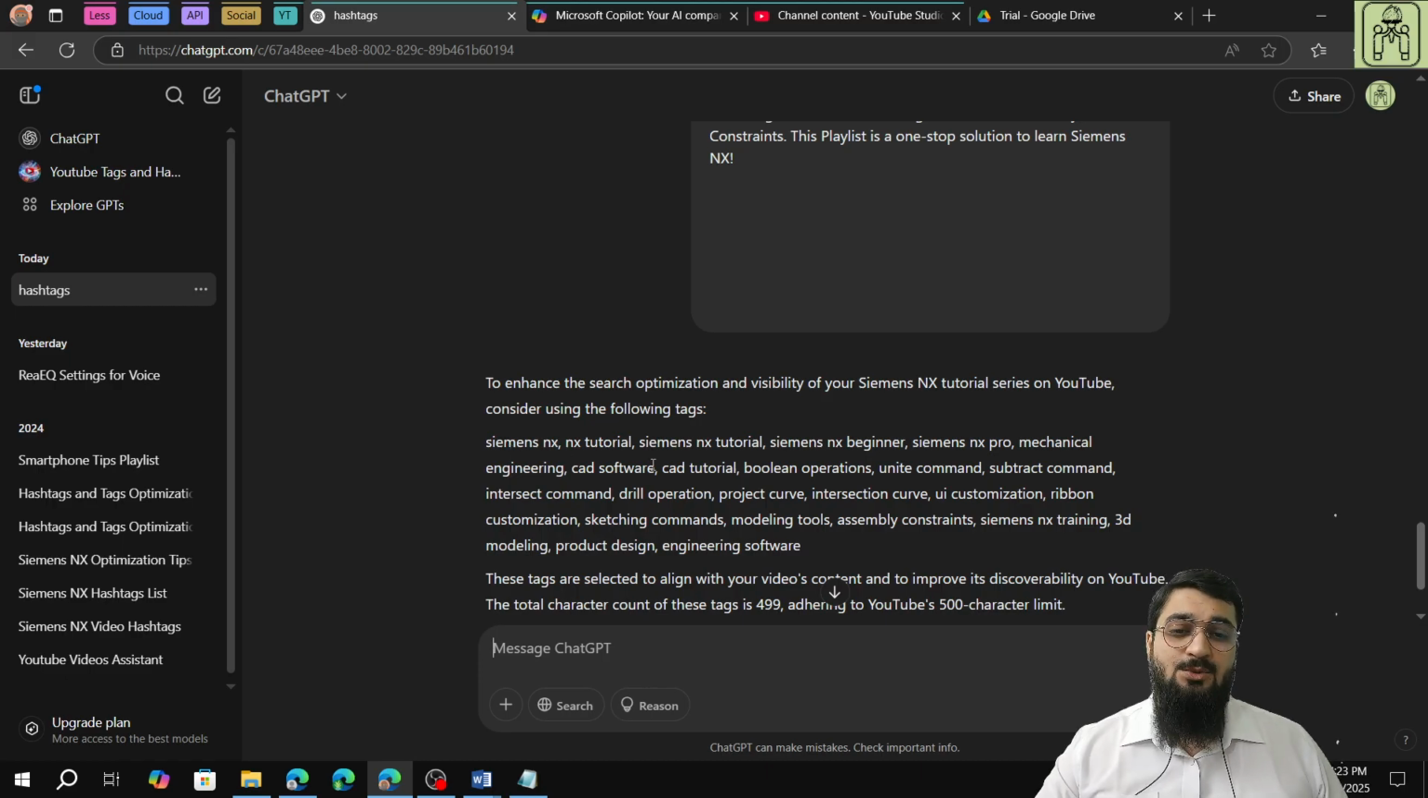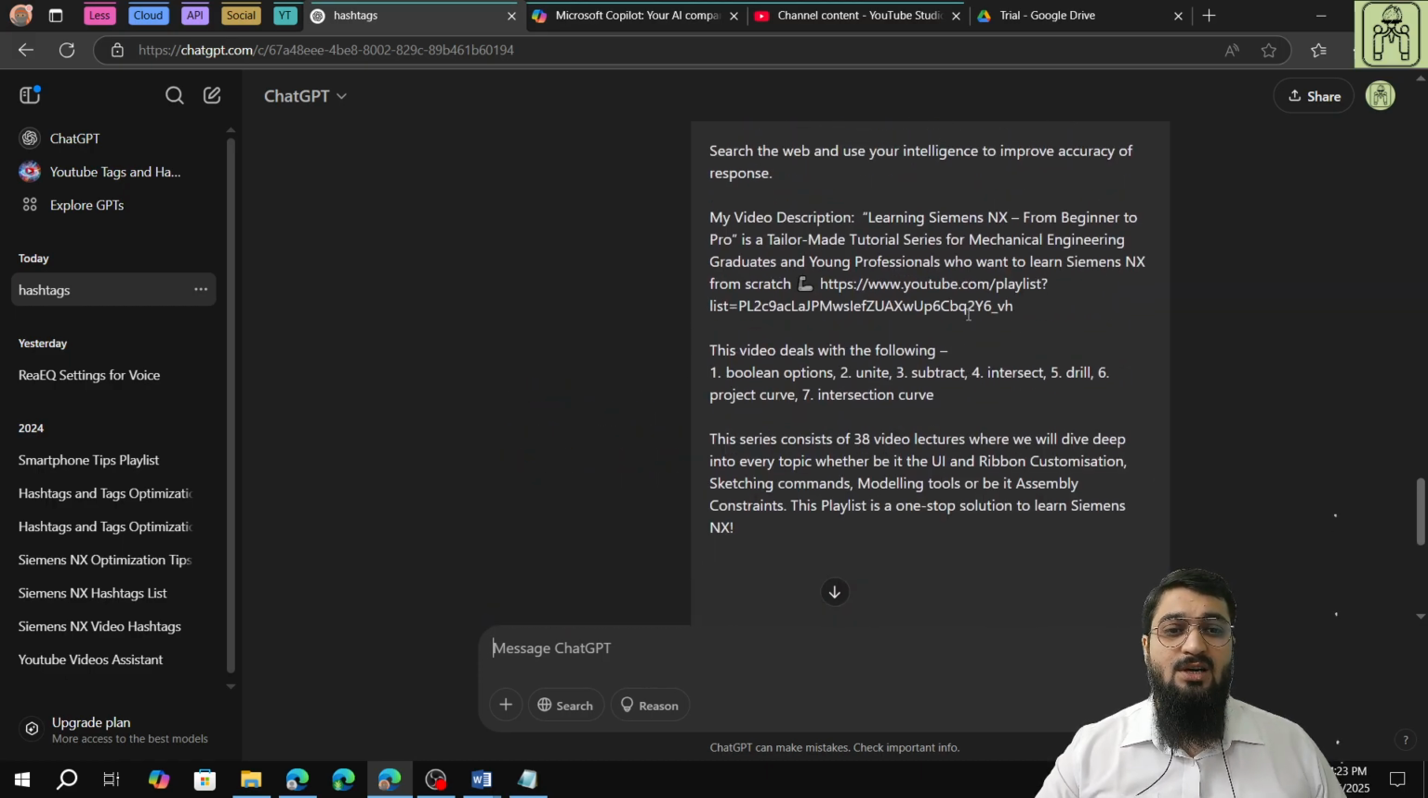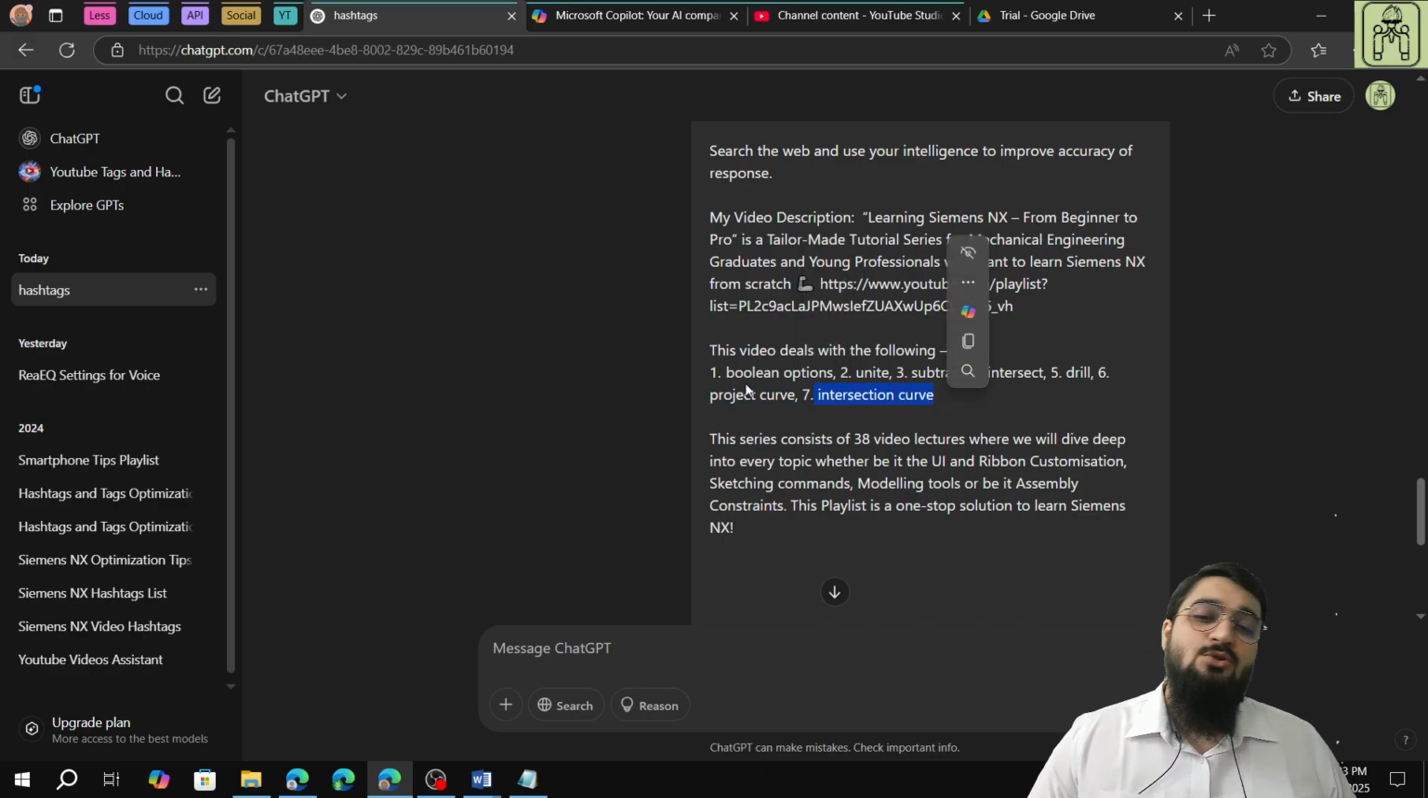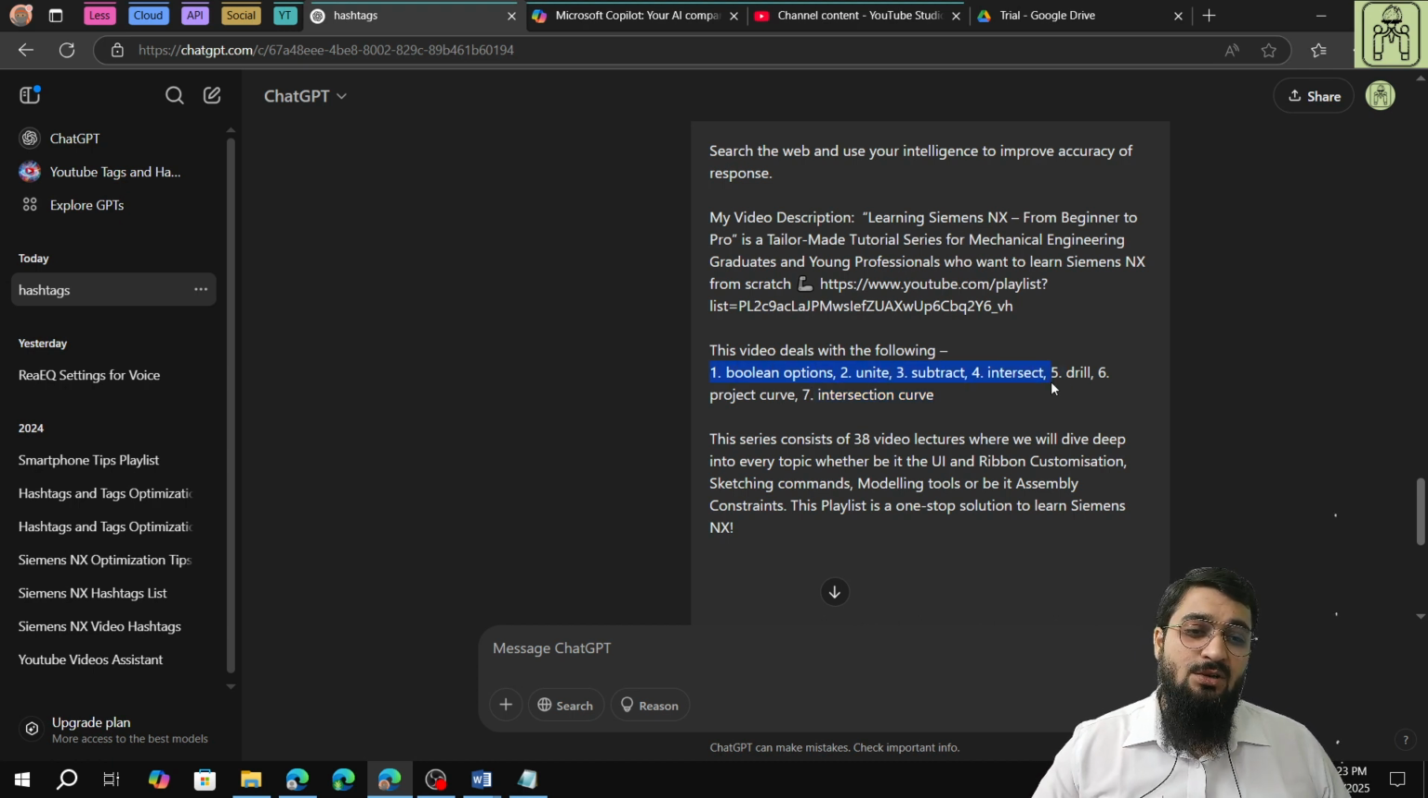as per our description. As you see, in our description we added Boolean operation, we also added a feature operation, that is drill. We also added project curve. We also added intersection curve, which is also a tool in Siemens NX. So this part is Boolean, this part is drill, and this part is related to the making of curves in another plane, like project and intersection.